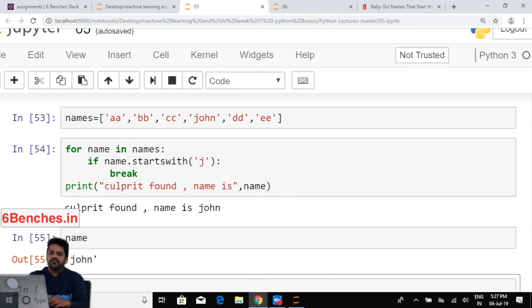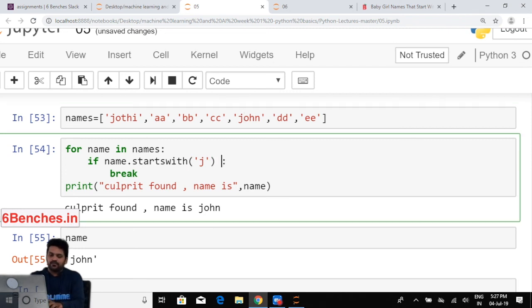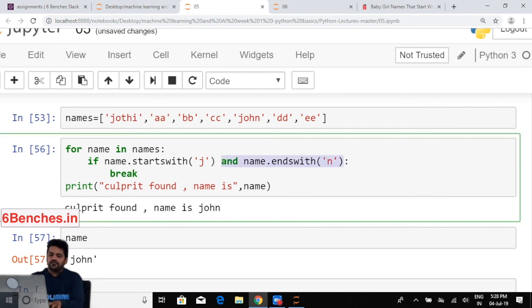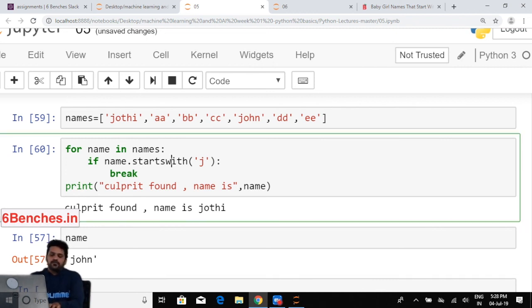Now I can check one more thing. Suppose I have Jyoti, but I'm only interested in John. In that case, I know that his name starts with J and ends with N. If name dot startswith J, and I can give this again, and instead of startswith, I give endswith N. Now the name is still John. But if I don't give this, oh, I didn't execute this. I'm getting Jyoti because I'm only checking for startswith. So you should be able to use your dot startswith and dot endswith pretty effectively.